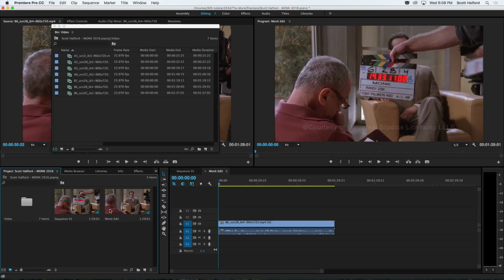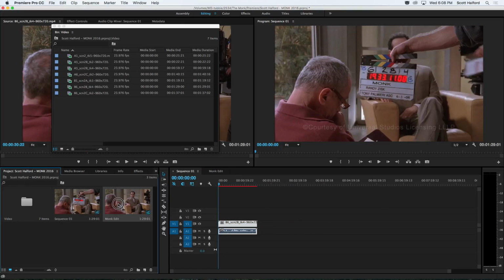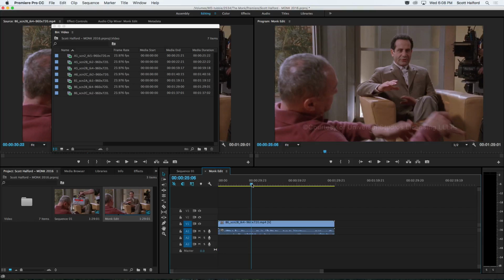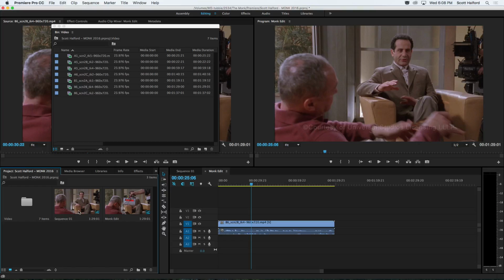Okay. So what's the difference between this one and this one? Because I created a sequence from the clip, its resolution is different. It's 960 by 720 instead of 1920 by 1080. Okay. They appear on my screen to be the same, which is good because they're both 16:9. All right. So that's the technical thing.